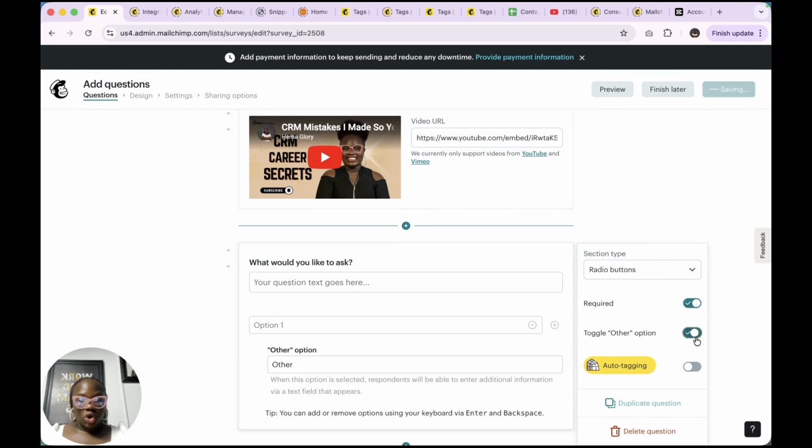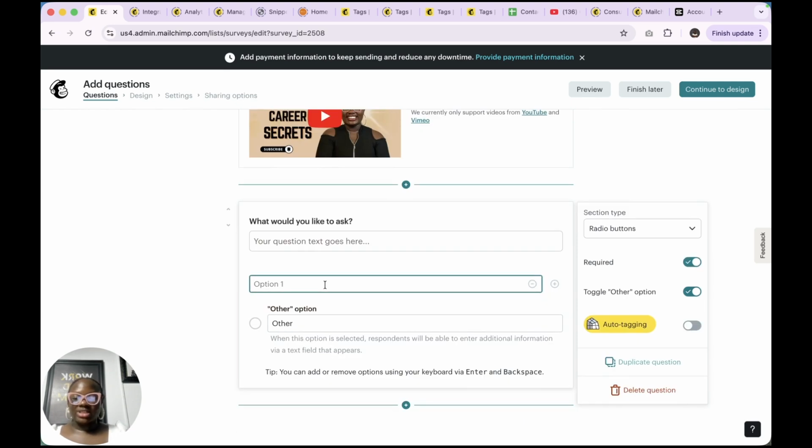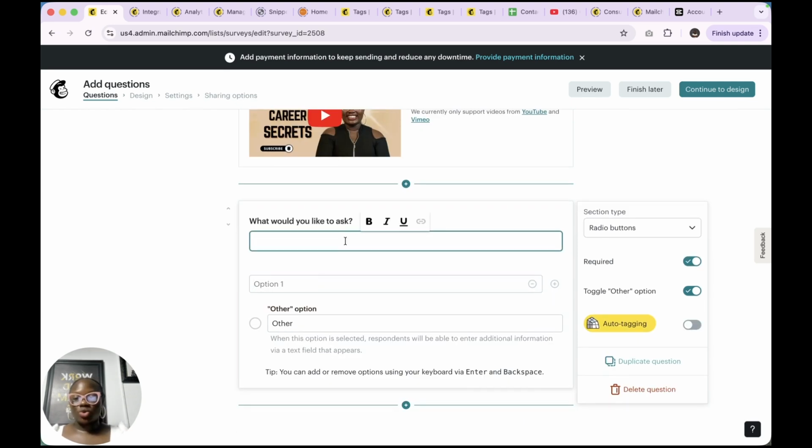You can also use the other option if you want, and for the other option, they will be able to type in the options that they have in here. They'll be able to type the options that they want if they do not have an option that is currently fitting from all of the options you've given. So for this place, we are going to be typing the answer here. We can also type in the question, and it's already asking us here, what would you like to ask. So we want to ask something like, where did you hear about CRM instructors?